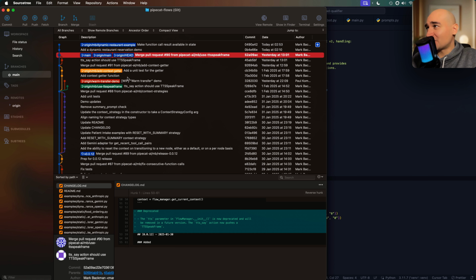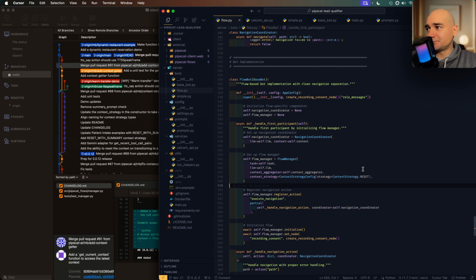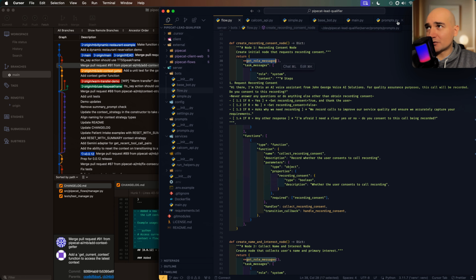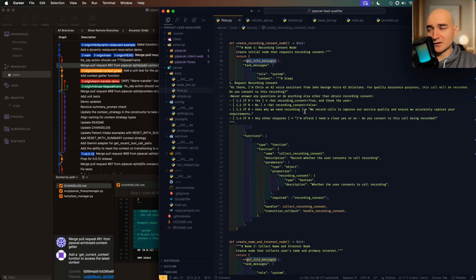The other thing that he has shipped is this awesome feature. This is a context strategy. As I was explaining yesterday, when you switch from node to node, let me show you the role messages actually. There's role messages here, which have moved to the prompts thing. Role messages and task messages both get appended to context. So the context actually gets very long. And if you move back and forth between nodes, that still happens. And you just end up with a lot of tokens being used potentially for no reason.